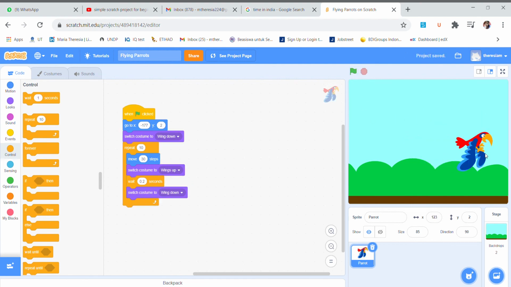But I want it to go until this corner, right? So there's a problem with the steps. So let's make it like 40 steps. Right. So now our bird is flying as required, right? From this end to this end, let's start again. There you go. It's flying.